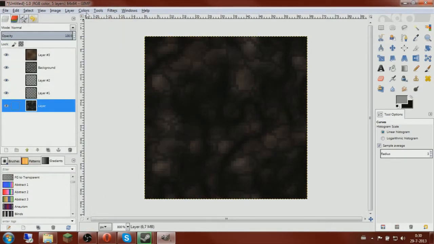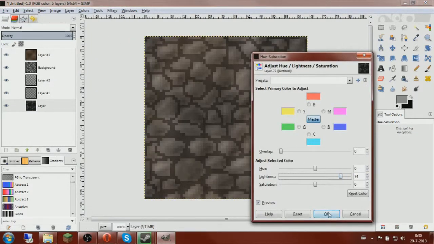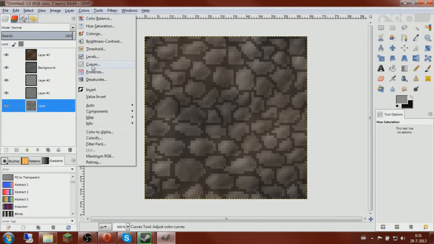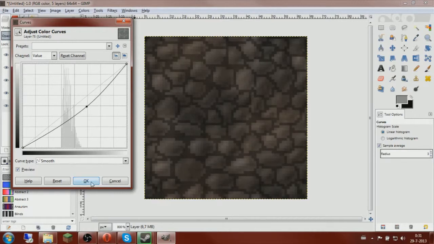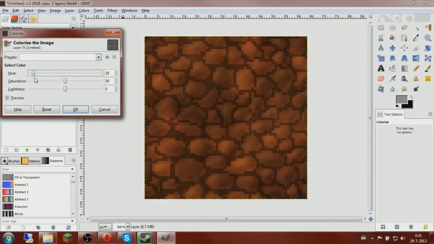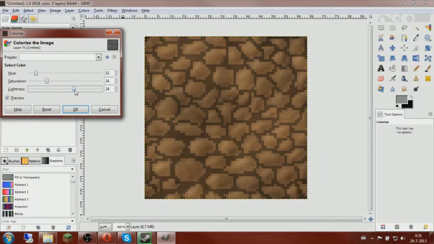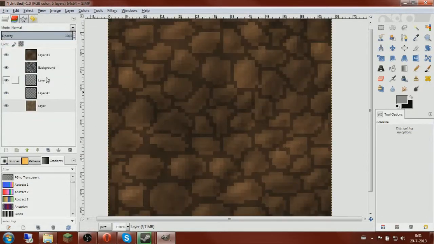That's not gonna work like that. Use this slider for lightness. That. Now you can use this one. Make it a bit darker. Colorize it. Like that. Just play around with it a little bit. Just see what I'm doing and play around with the sliders.